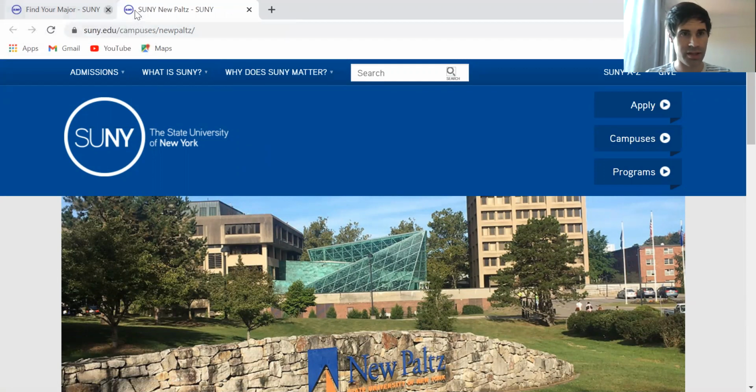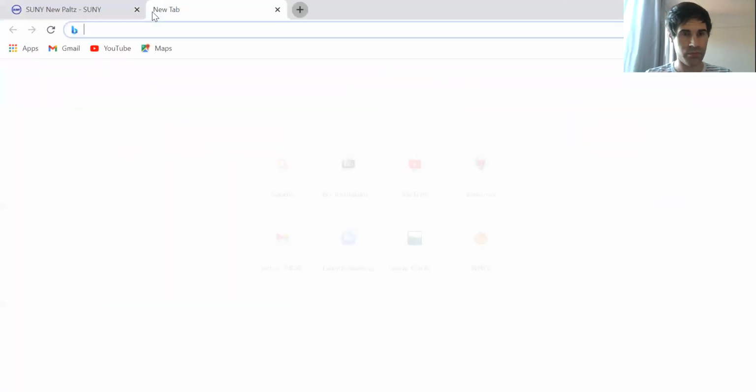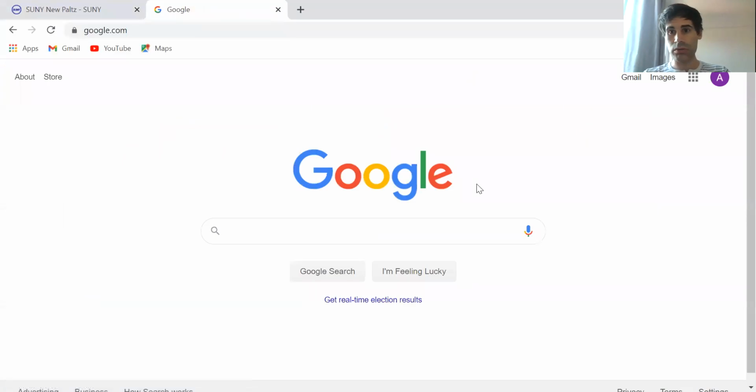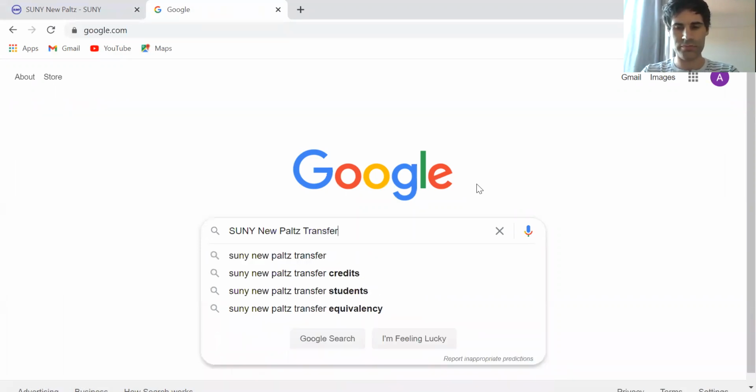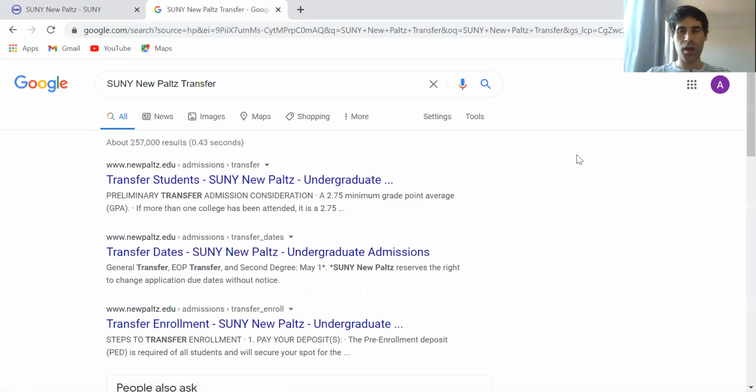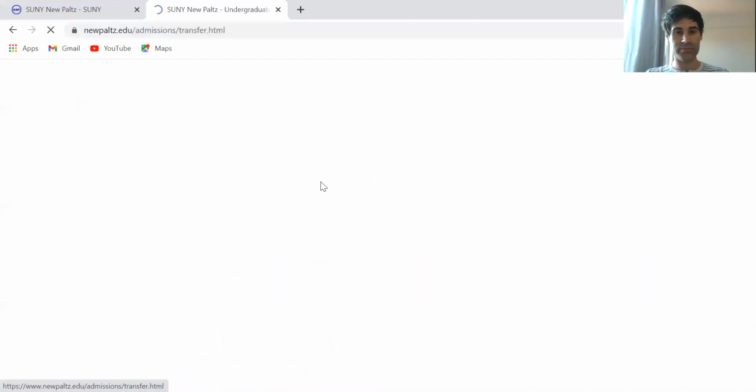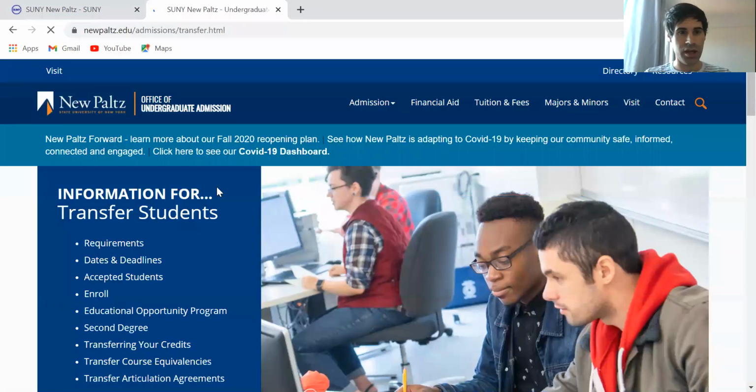Let's get out of here. So let's go back to Google. And what you're going to do is search for SUNY New Paltz transfer. And most SUNY schools, and actually most colleges or universities, should have what is called a transfer student page. So as you can see, New Paltz actually has one. So if you click on it, it'll take you to the SUNY New Paltz transfer page.